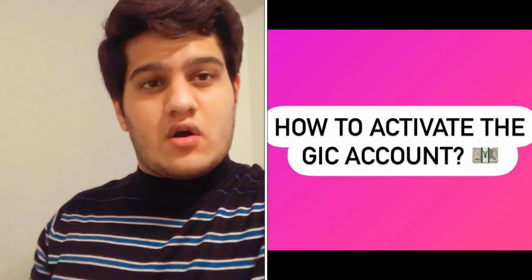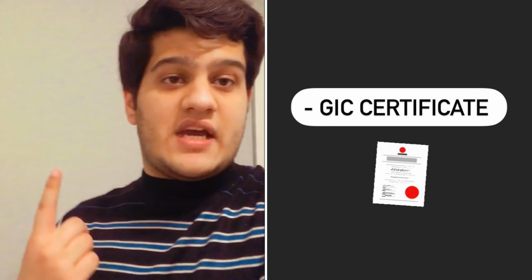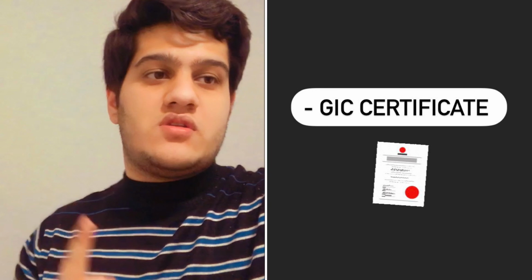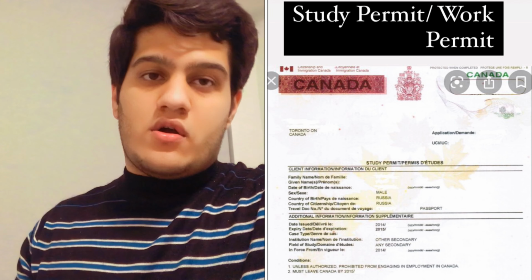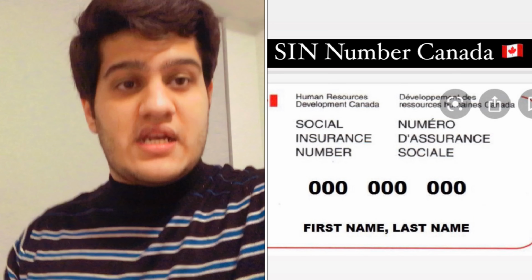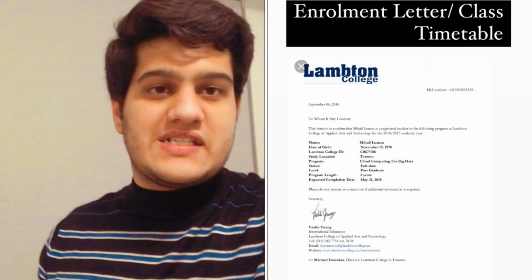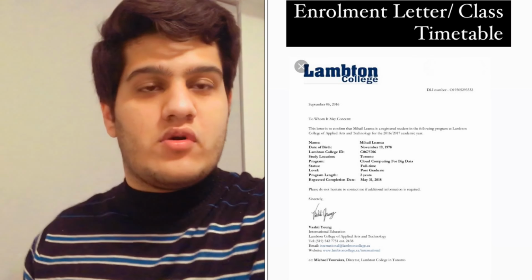So firstly, let's talk about the documents that you would need to activate your GIC account, and then what steps you need to follow. So here is the list of the documents that you need to have to activate your GIC account. The first document is your GIC certificate that you receive when you open the GIC account. The second document is your study permit, your stamped passport as an ID, and your TRV, which is your visa stamp. The fourth document will be your proof of address, and then you need to have your SIN number. You definitely need to have your college letter of acceptance to carry with you as proof that you are enrolled in the college.